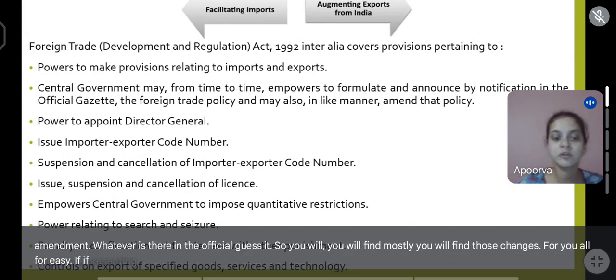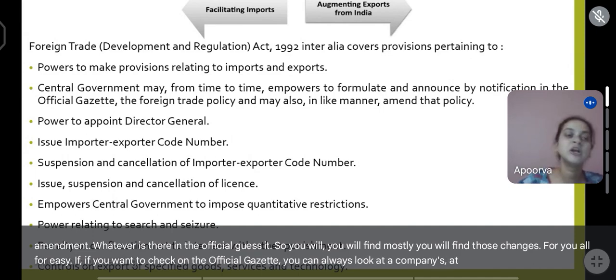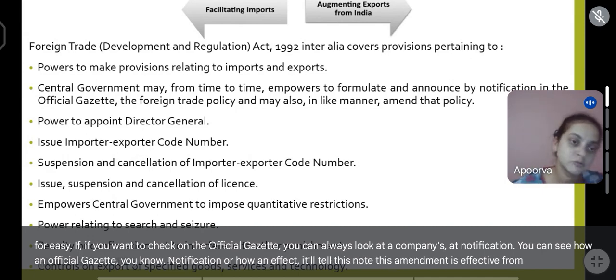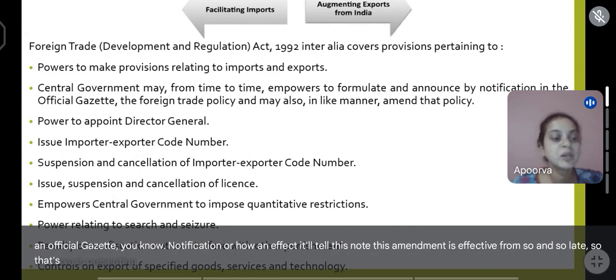If you want to check on the official gazette, you can always look at a Companies Act notification. You can see how an official gazette notification will tell you this amendment is effective from so and so day. So that's an official gazette.